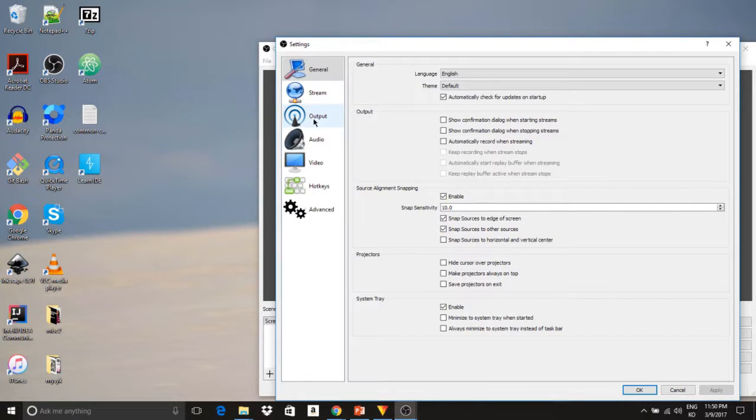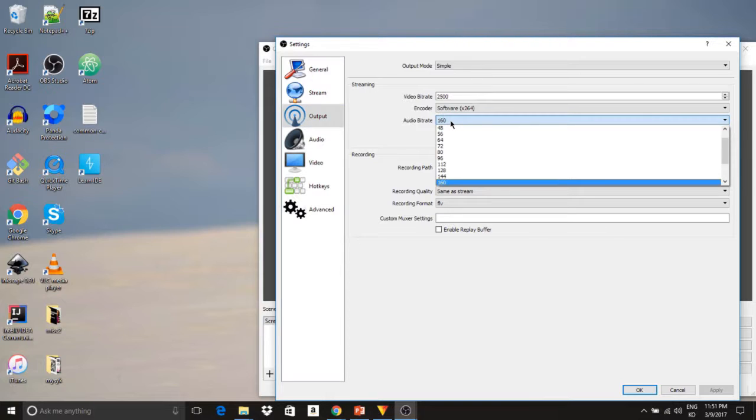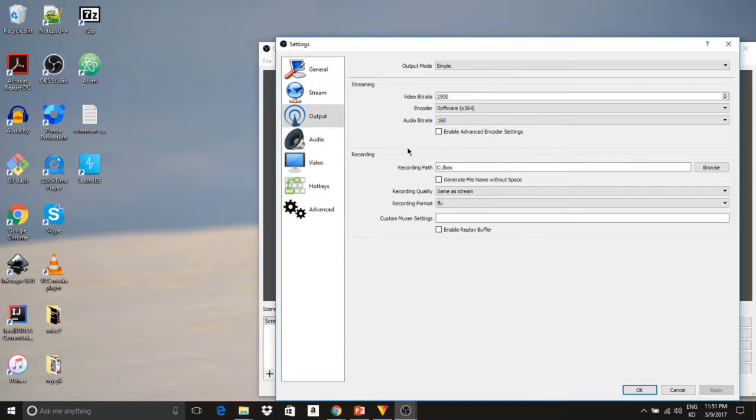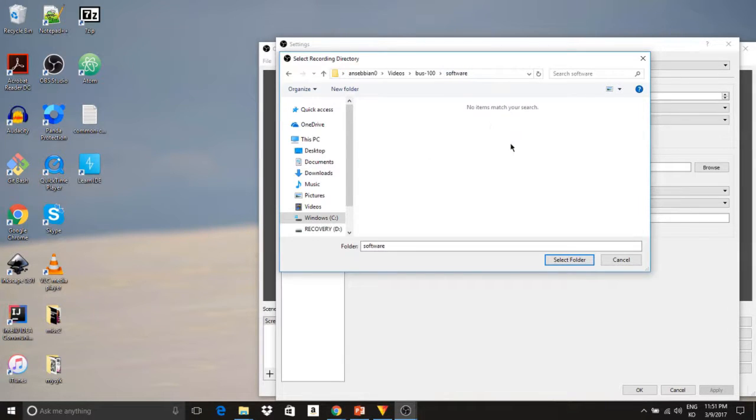And then we can go to Output. In Output, we want to make sure that the encoder is X264 and the audio bit rate is 160. We can choose other ones, but 160 is a good bit rate. And then you want to choose your recording path. So you can browse and find where you want to put your recording. I have mine that I want to put inside of this folder here. So I'll go to that folder and I'll select.